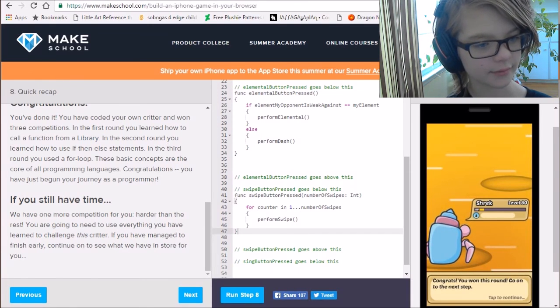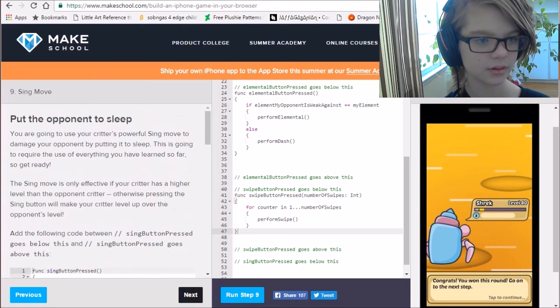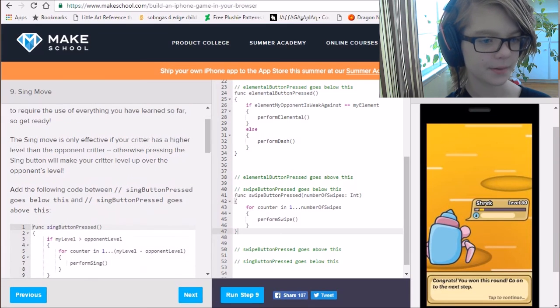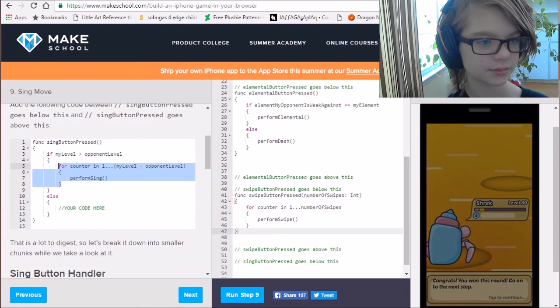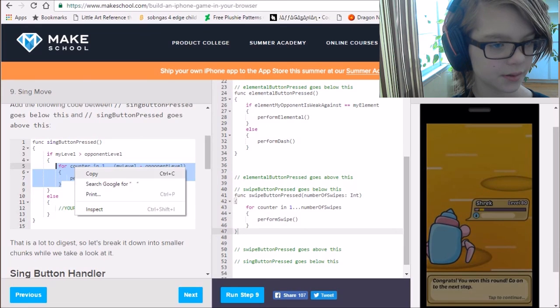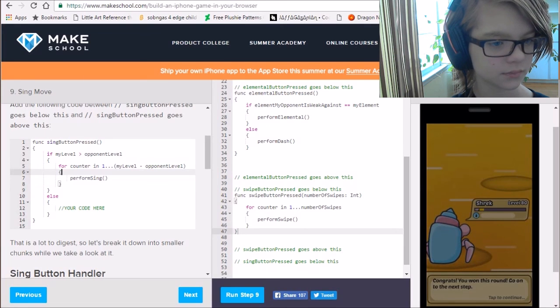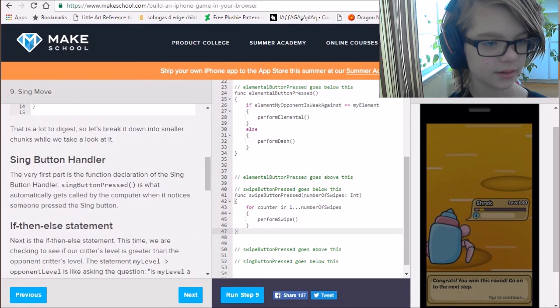You're going to use everything you have learned to challenge this critter. If you've managed to finish early, continue on to see what is in store for you. With the opponents asleep, we're going to perform sing. So, sing button, if then else statement.